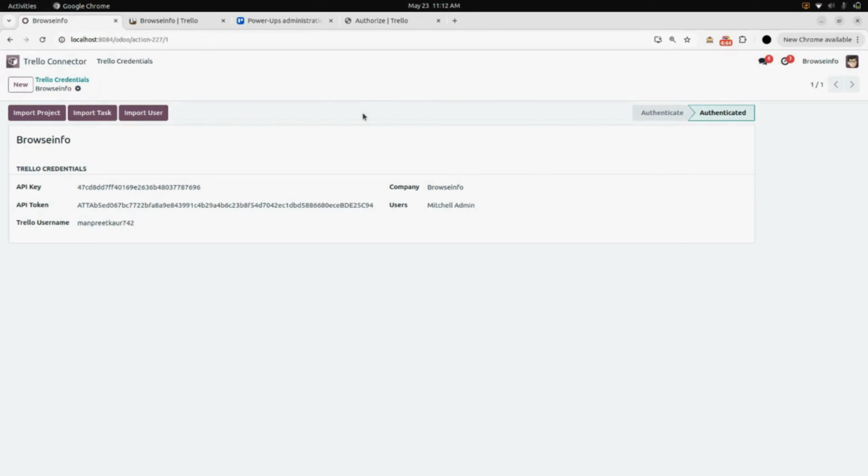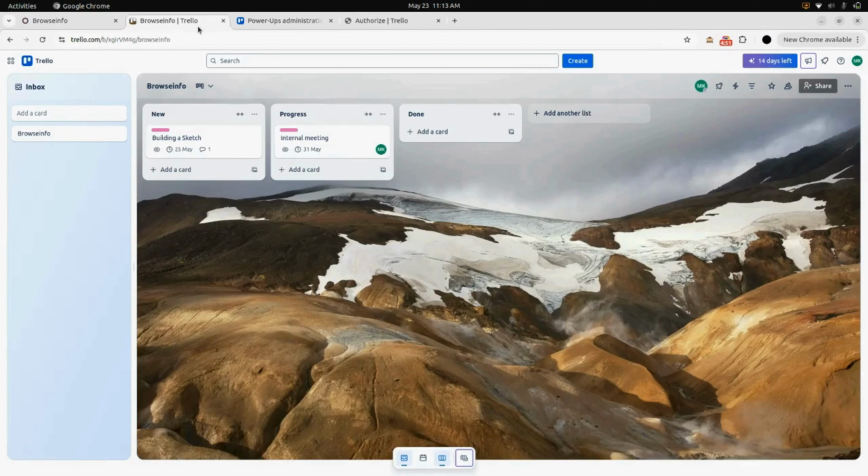Now you can see the import project, import task, and import buttons. For that you need to create a new Trello project in here. So here you can see I have already created a new project for BrowseInfo, and under that you can see the stages: new, progress, done, and you can create a new stage by clicking on add a list. So I will be naming my stage as rework, and I'm going to click on add list. So you can see a new stage is created.